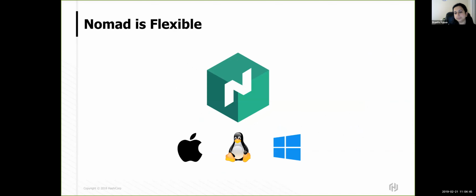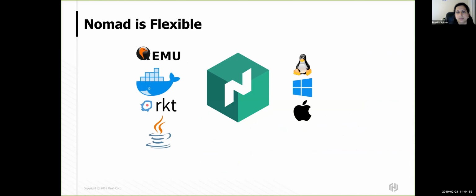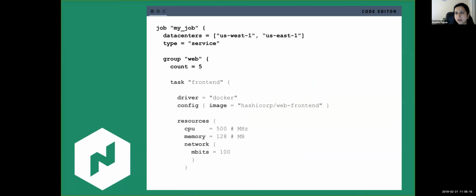Nomad is flexible. It works on multiple operating systems: Linux, macOS, and Windows. We have a lot of people using Nomad on Windows today. It's also flexible in the runtime layer, like I said, with driver plugins. These are some built-in ones that ship with Nomad, like QEMU, which is a VM, Docker containers, Rocket, which is a different type of container technology, and you can run Java apps on it, but you can also bring your own as of Nomad 0.9.